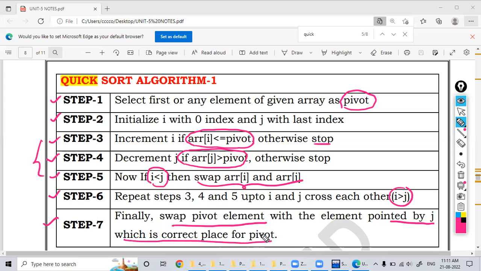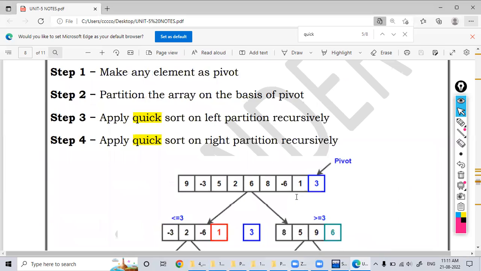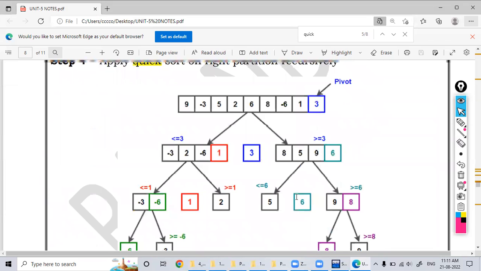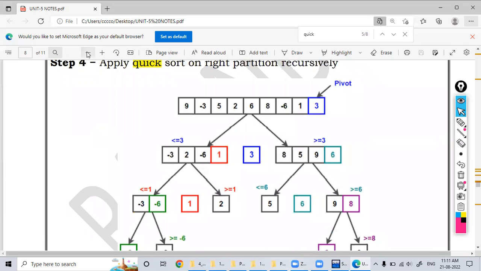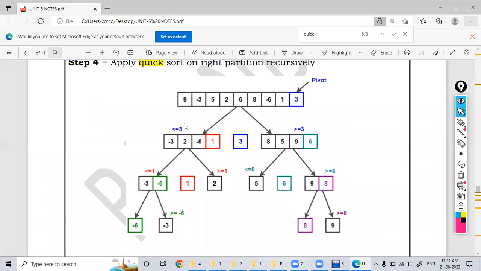Once this operation is completed, you can see that the elements which are less than the pivot are at the left side, and the values which are greater than the pivot you can find at the right side. So let's see these steps with the help of an example. This is a simple example. Along with the algorithm, we'll see another example. So this is my given input.